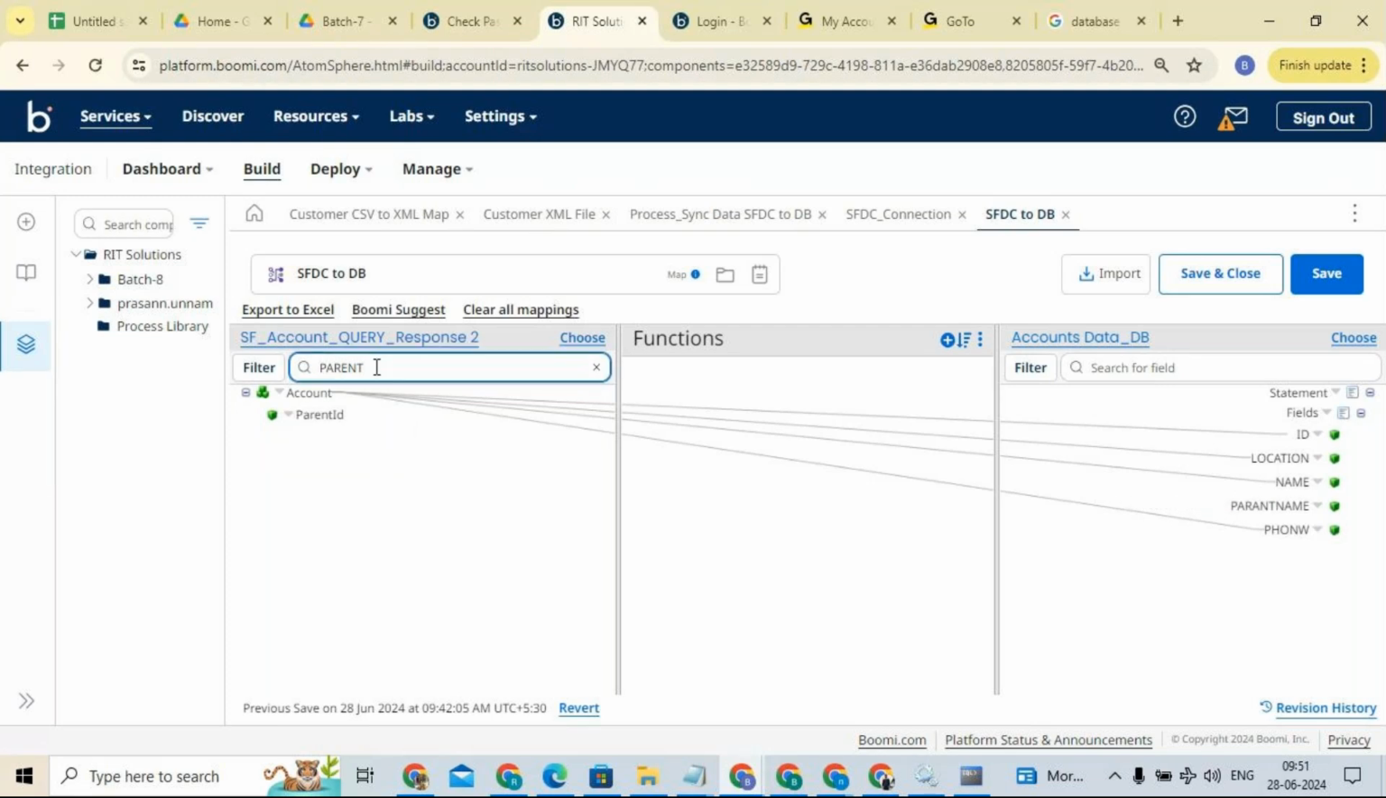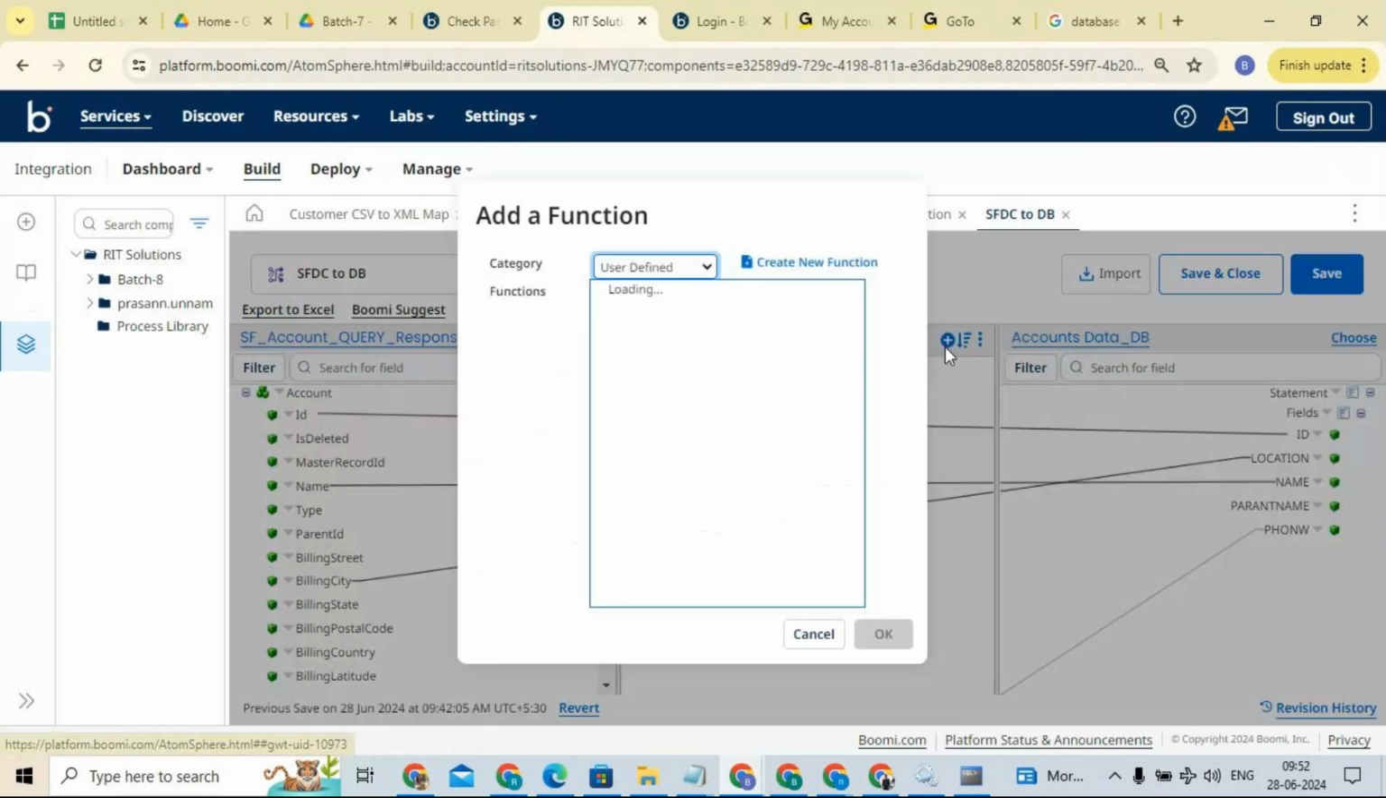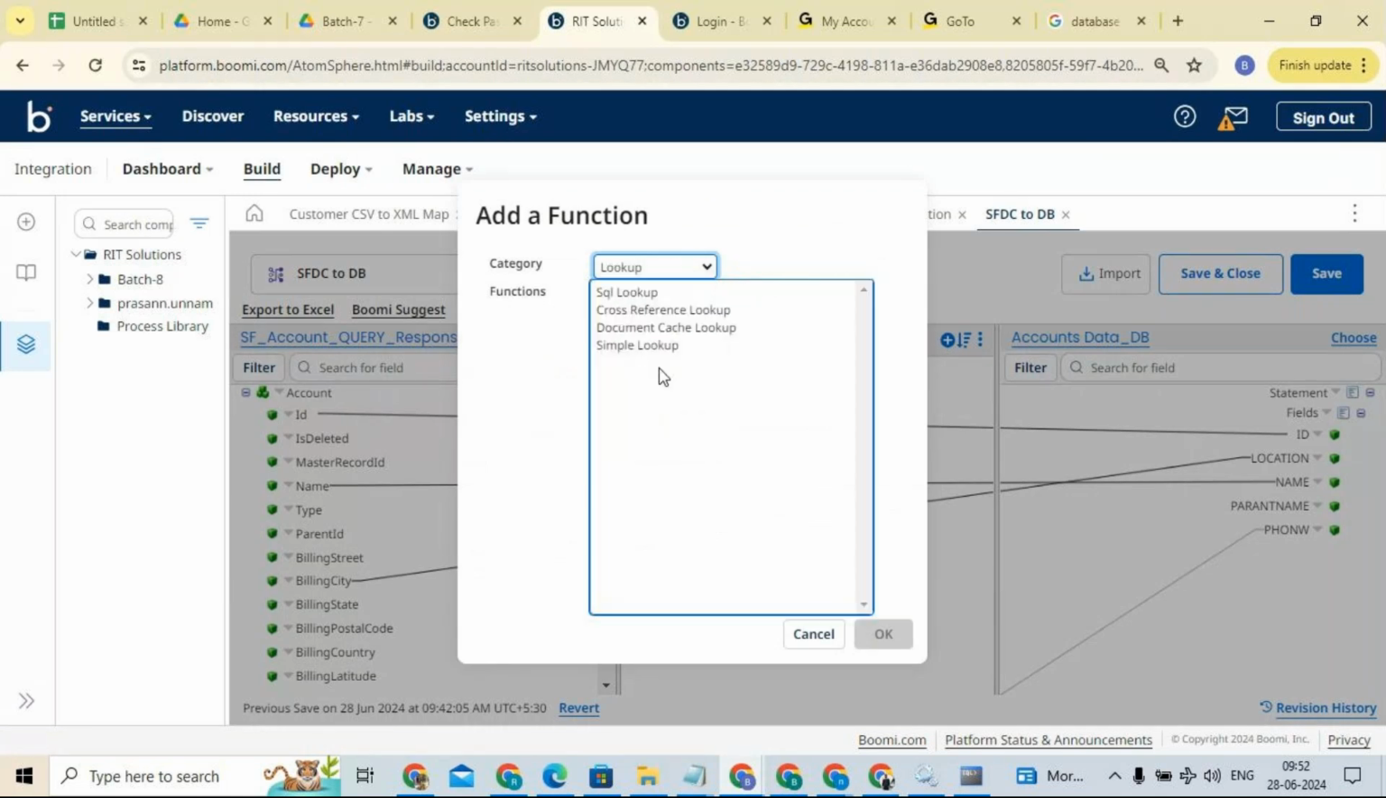So somehow if we pass any ID, by using that ID we can get that account name and pass it to this name, right? At the intermediate level, how can we do it? Now focus here. We have lookups. A lookup means we look into the data at the intermediate level and pick it up. We have a SQL lookup, cross reference lookup, document cache lookup and simple lookup. These are all the different lookups we have.